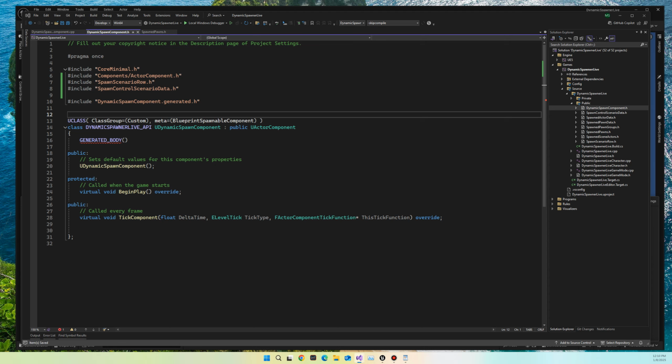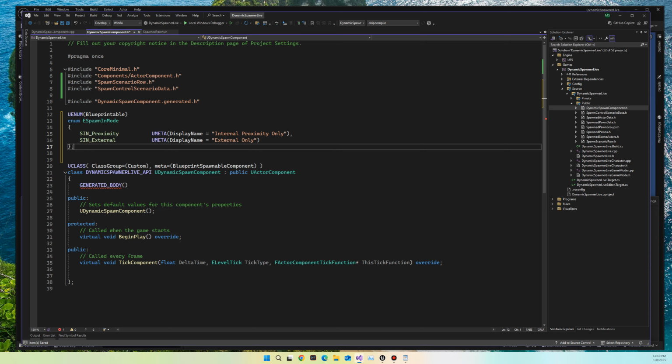So next up, let's go ahead and start to flesh this out. So first up, because I have that nice little mode setting, I'm managing that through an enum. So here we're just going to add the enum tag, and all enums in Unreal Engine C++ start with an E prefix. I'm just going to call it spawn mode, and here's proximity, and here is the external, and then this is just the display metadata so that when it does show up in the blueprint it looks nice and neat.